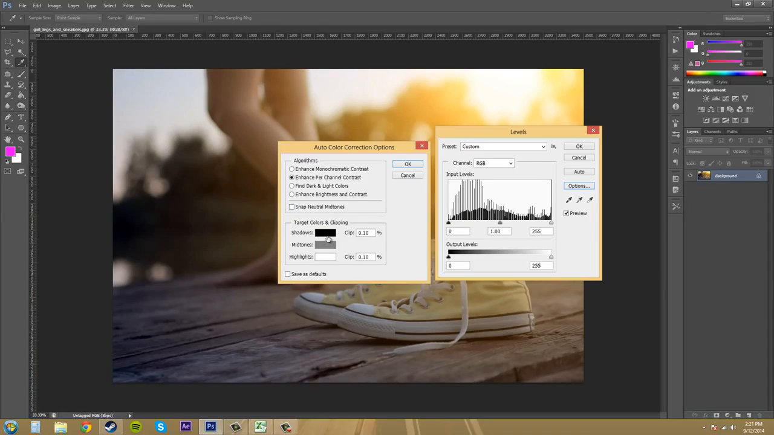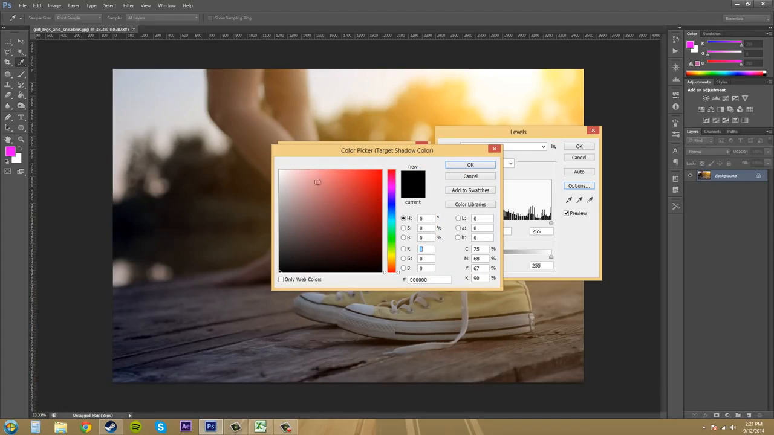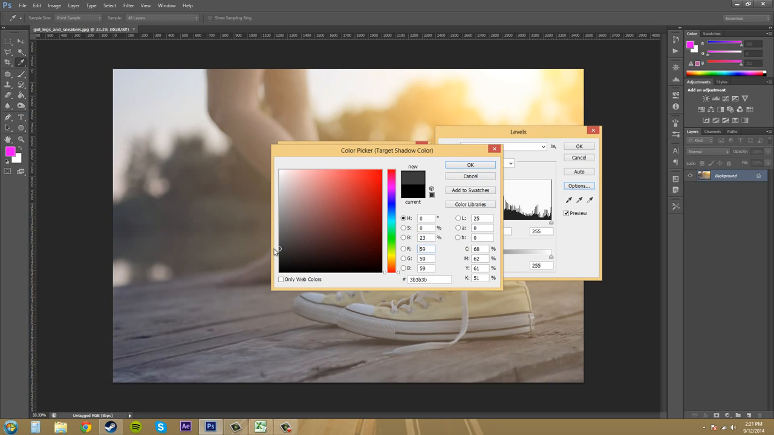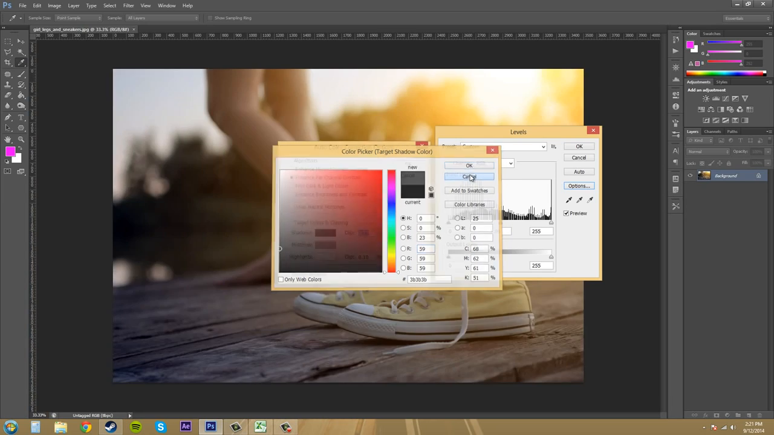And then you've got your clipping here, which means that nothing will go past the darkest dark. Right now, nothing is clipped. If I start bringing this up, it's going to clip off the darkest black. So the darkest thing is actually this gray right here. So that's what the clipping does.